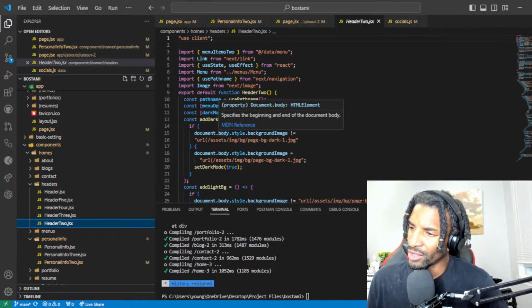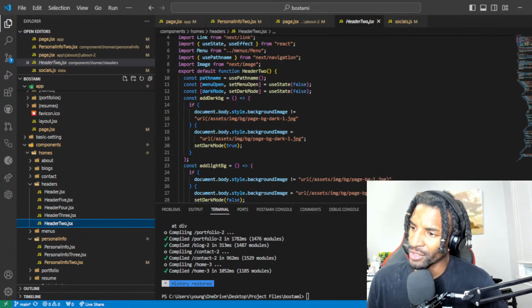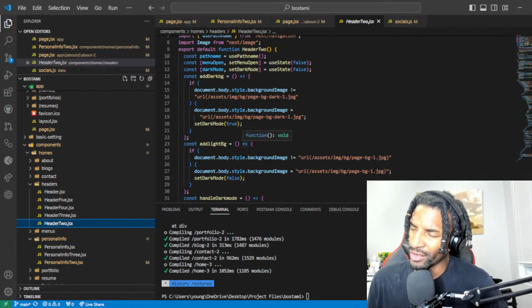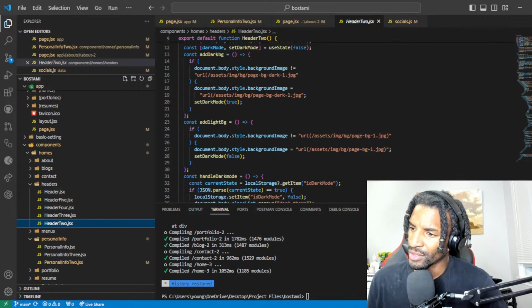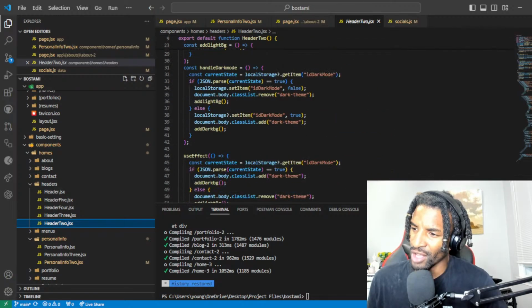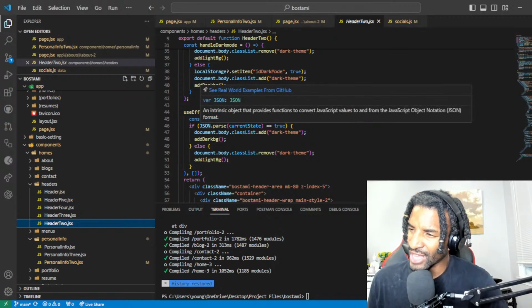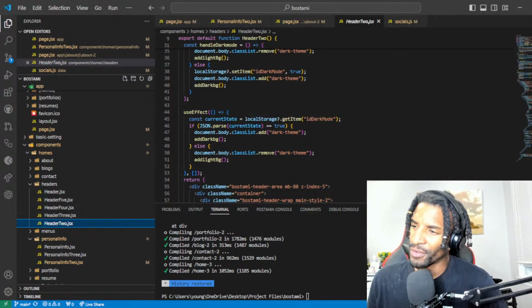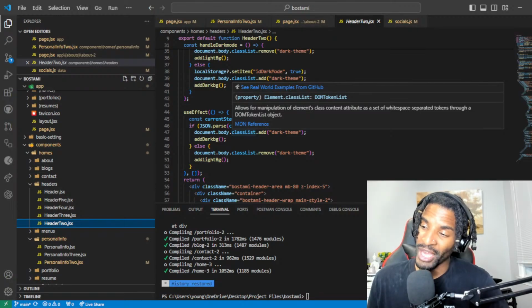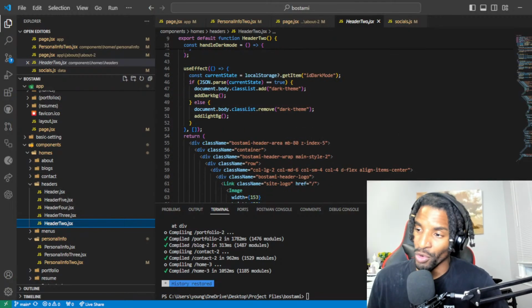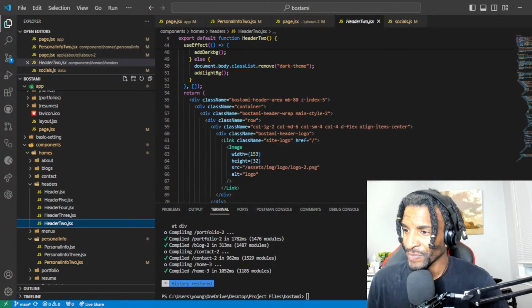Document body style. That's for the background. There's another background image for some reason. Add light. Handle dark mode. This is all for that state. Oh, so that's why we're using state management here, because it's for the light mode or the dark mode. That's what all that was about. Now return div class name, Bostami header, container. So it's a container for the menu items.